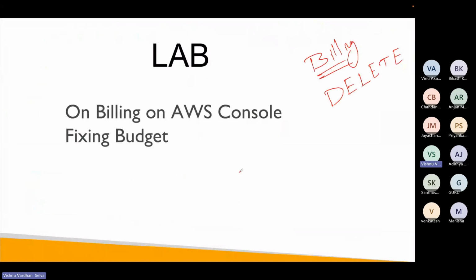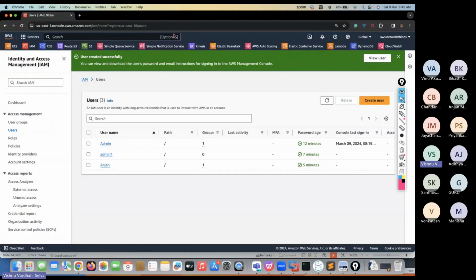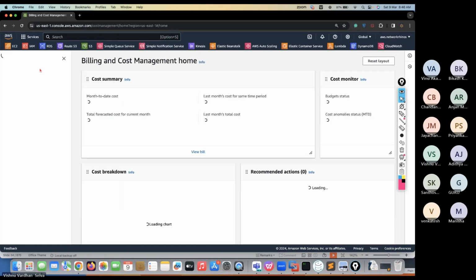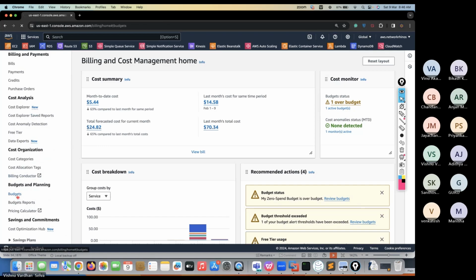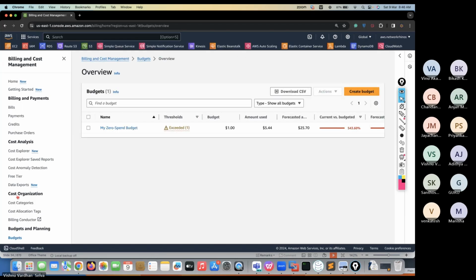Let's understand how I fix my budget in the Amazon console. To fix the budget, you have to click on the username button on the top right corner. Click on billing and cost management. On the left hand side panel, you can click on budgets. Now here you have to click on create budget.